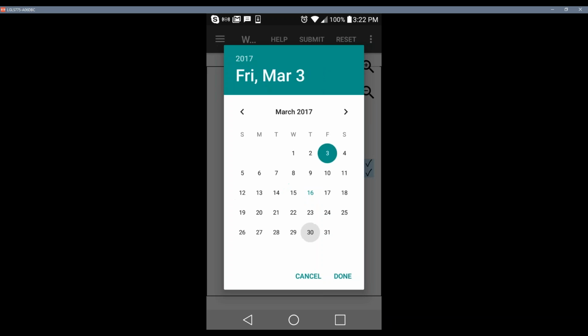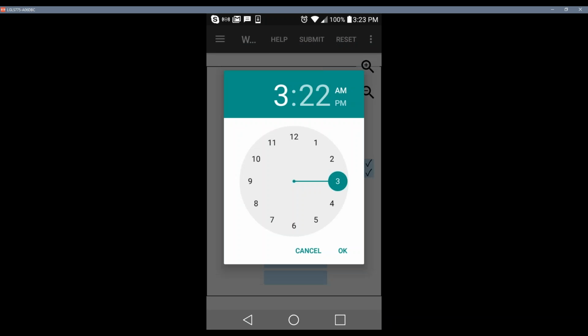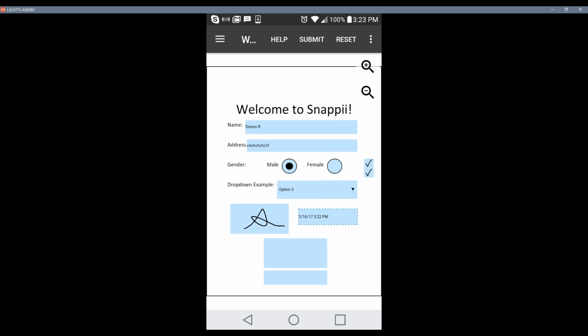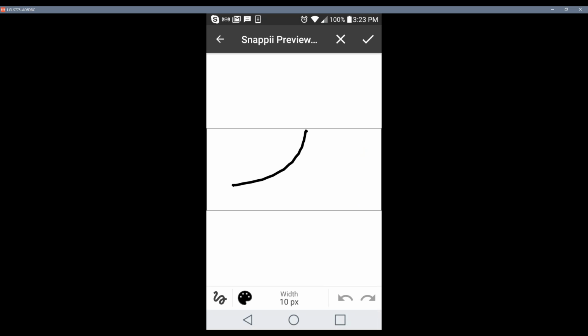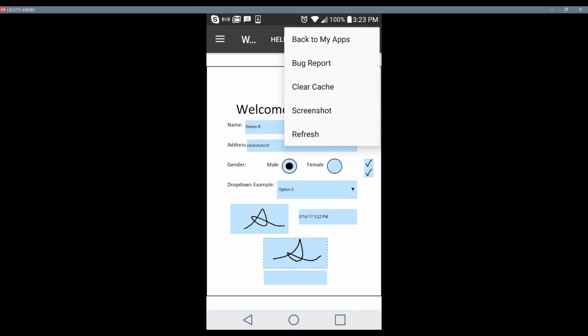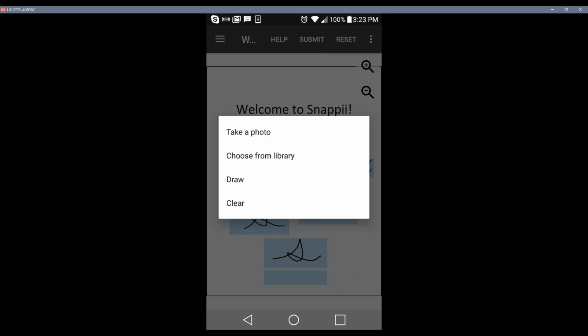And here we go with the date and time. You can adjust it if you want. You can also set it up so that it cannot be adjusted, so it'll just log whatever time that form was sent. So press OK there, and you'll see it puts it nice and neat. This one is, oh, this is the signature tab. Okay, so the other one was the picture tab. And you can obviously take a new picture, choose from library, whatever you want to do.